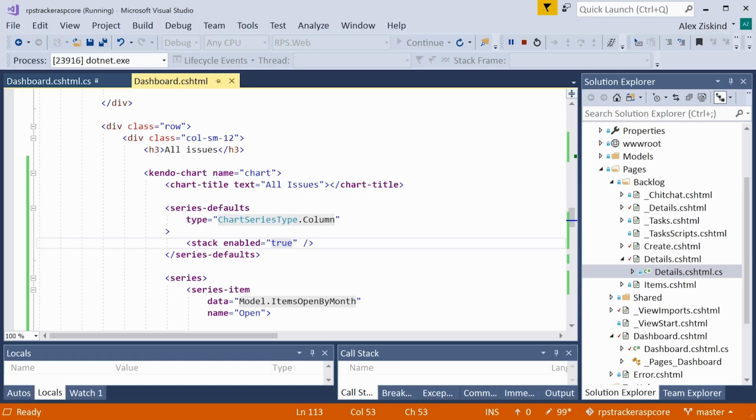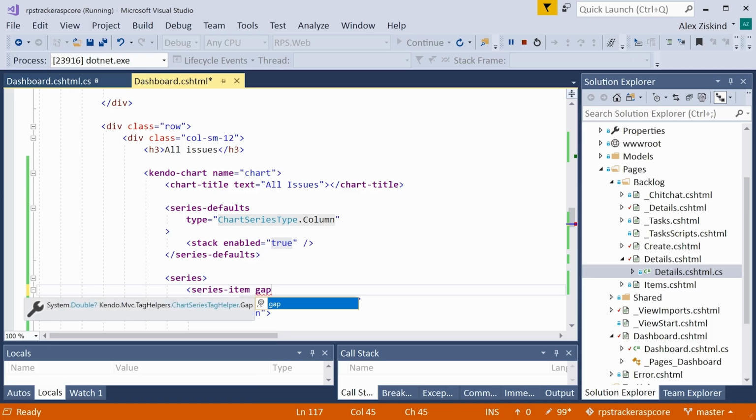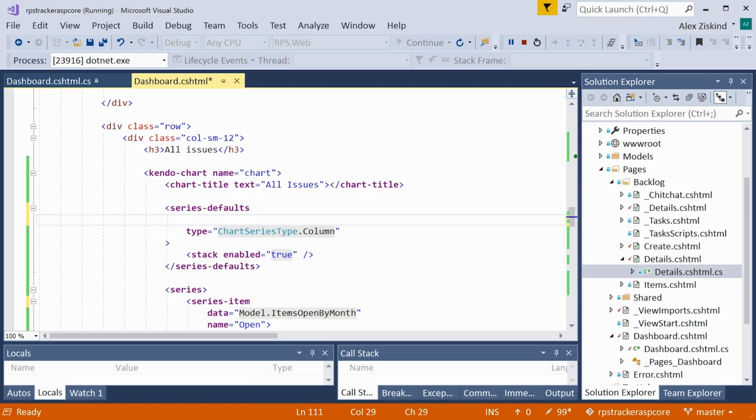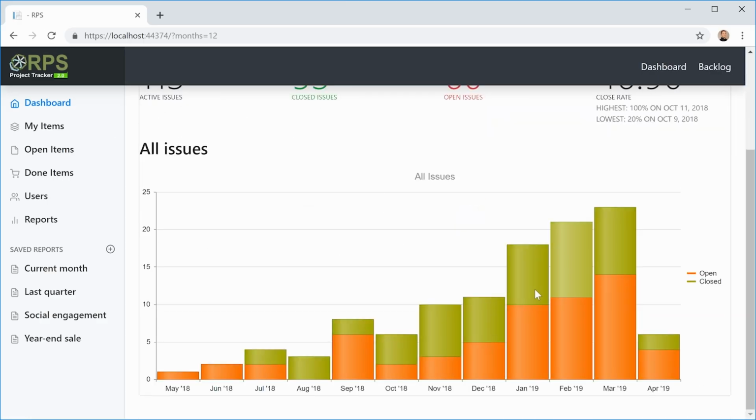Let's open up our code here, and we're going to start with the series defaults. The first thing we can do is change the gap. Each series item actually has a gap attribute, and we can change the gap there, but we're going to do this wholesale in series defaults. So I'm going to define the gap to be 0.06, which will bring those columns a little bit closer together. That's much better.